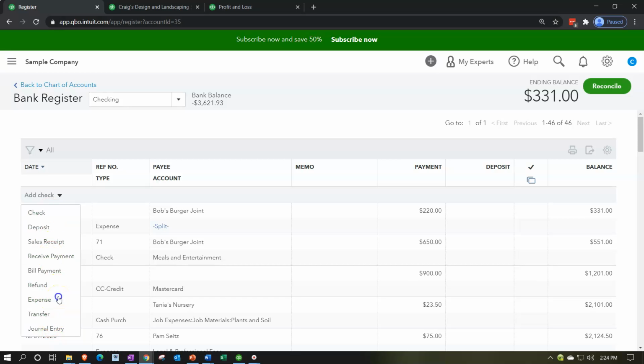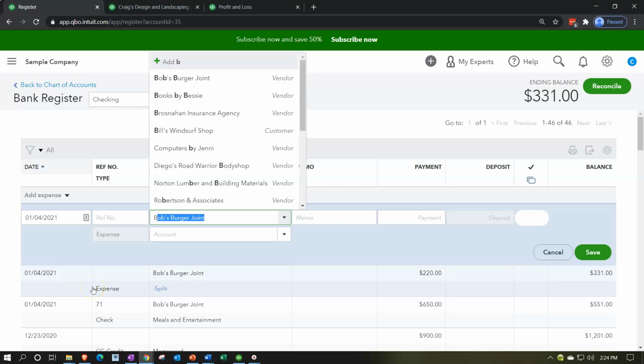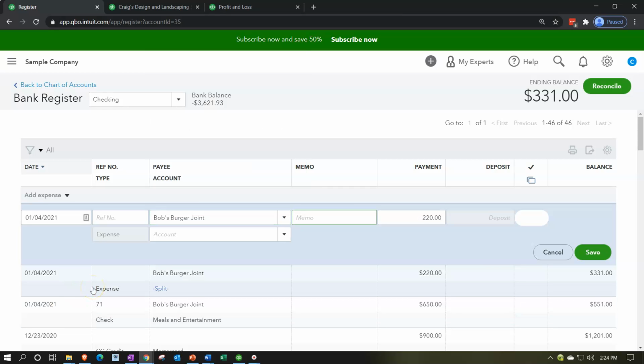If we want to choose the expense because it's maybe an electronic transfer, we have the same kind of thing. Here we got the reference number. Let's say we're going to Bob's Burger Joint again. And then it's trying to memorize basically the last transaction. Here it's trying to help us out as to where it's going to go. I think that's what it's doing. And we'll talk more about those options later. But I'm going to change it to 3:30 this time. And then once again, it's going to the meals and entertainment.